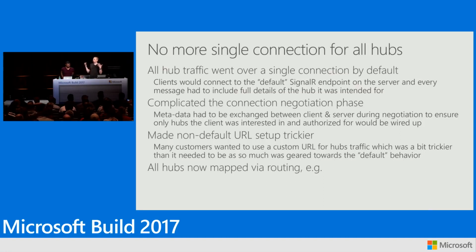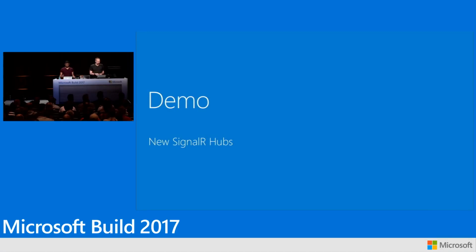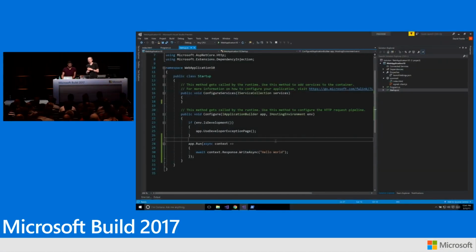Now that we're built on top of the same subsystems of ASP.NET Core as everything else, we can just use routing. And so now you'll set up your hubs using the existing ASP.NET Core routing system, just like MVC does, and just like if you're doing route to middleware for really tiny little HTTP services, you can do that as well. So now it looks a little bit like that. And with that, I will switch over to David, and he will demo a super basic SignalR application.